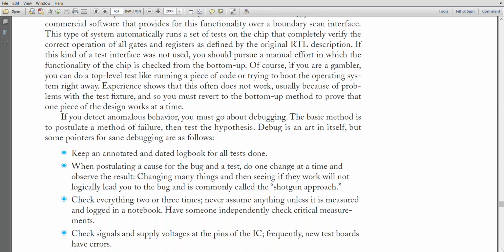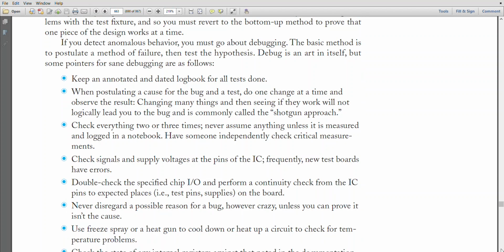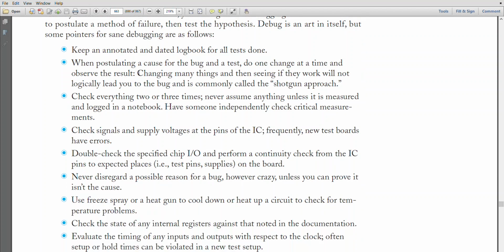Okay, so you need to know some of the pointers that are important, that are sane for debugging. First is keep an annotated and dated logbook for all the tests done. Second is when postulating a cause for the bug or a test, do one change at a time and observe the result. Okay, in this way you are controlling it and then you are observing it. Check everything 2 or 3 times. Never assume anything unless it is measured and logged in the notebook. Check signals and supply voltages. Double check the specified IO. Never disregard a possible reason for a bug, however crazy, unless you can prove it is not the cause.